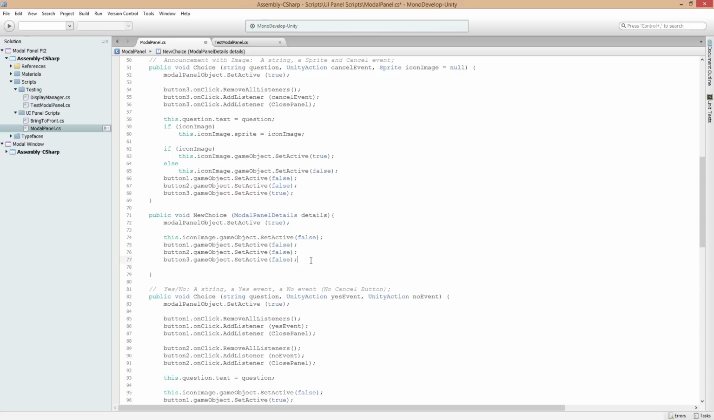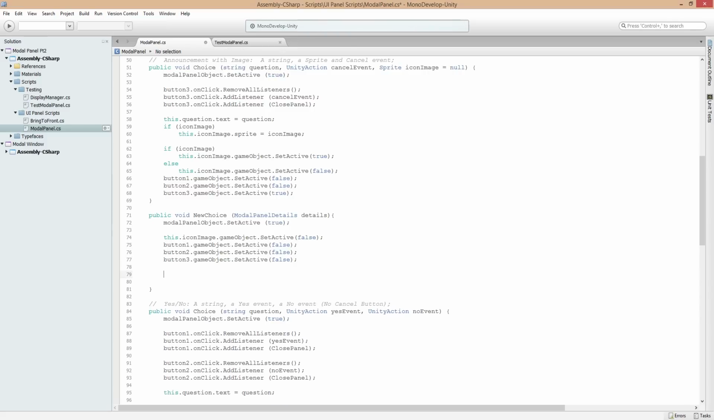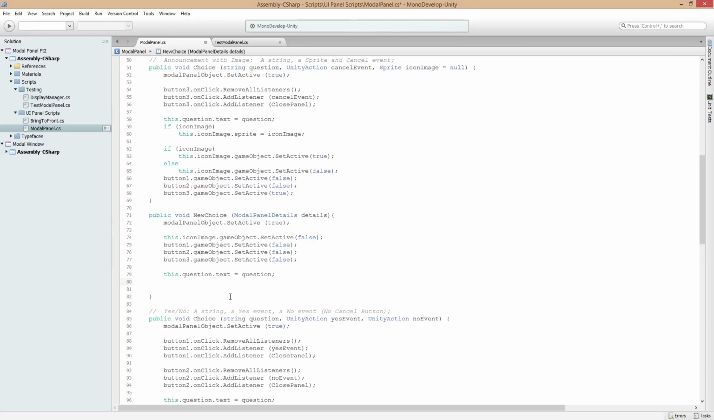So we now have that modal panel object. It's on. We've now turned everything off. So we've turned off the icon. We have turned off all three buttons. And then let's go ahead and set our question. So again, let's copy this and paste that in. So our this question.text equals the question, but we now need to make this not just the question, but details.question. So we're going to grab the question that has come in from our details.